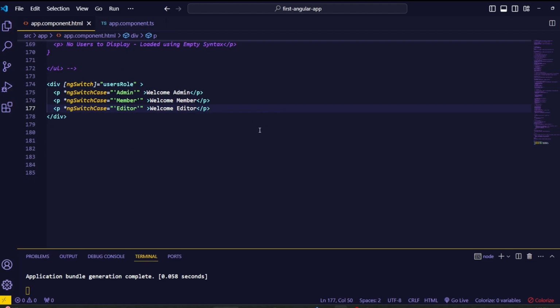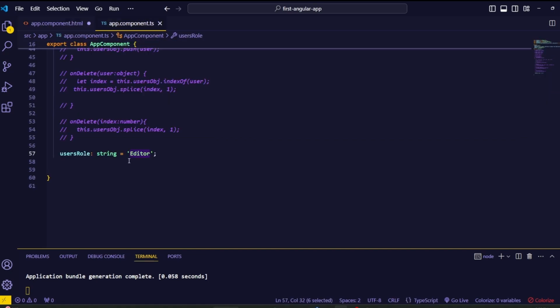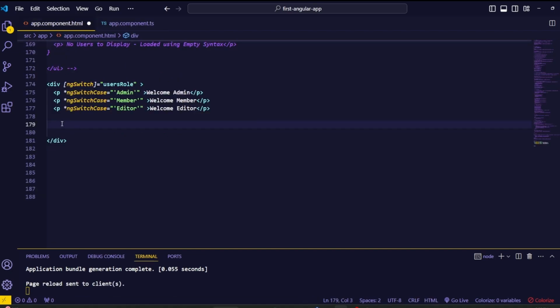So how do we do that? Can you guys guess? For this, we can simply use another ng switch case. Let's see this in action. So first let's make this user's role value an empty string. Next inside this add another p tag and the message is please login. Now in order to show this conditionally, we have to add the ng switch case directive to this p tag. So add that here.